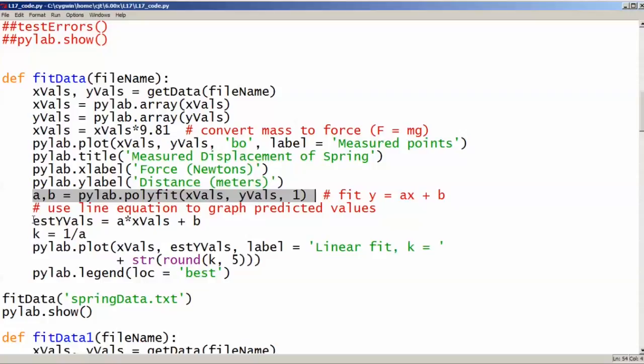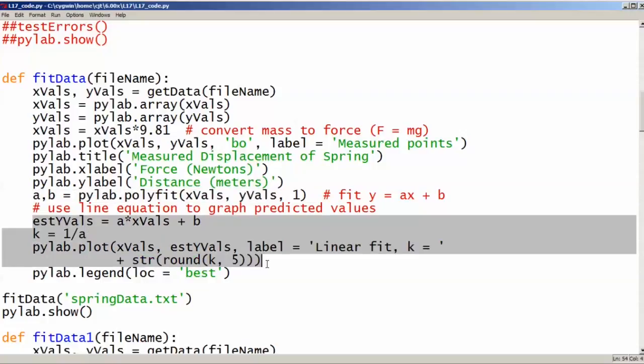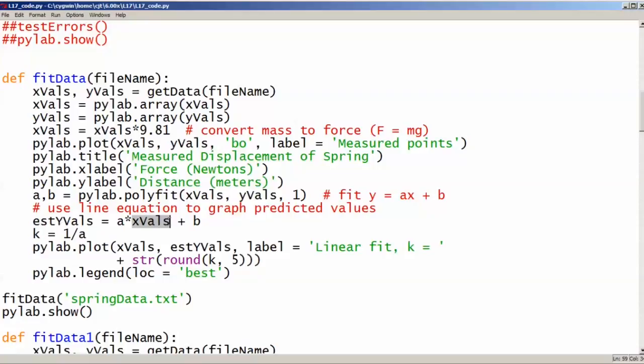Then we use those parameters to make a bunch of estimates for what the y value, the extension, should be, based on the forces that we're applying. And here we're using the predictive power of our mathematical model, and we're going to plot that line on the graph. And finally, since the slope of the line is 1 over k, that means k is equal to 1 over the slope, and we'll also put that on our plot.